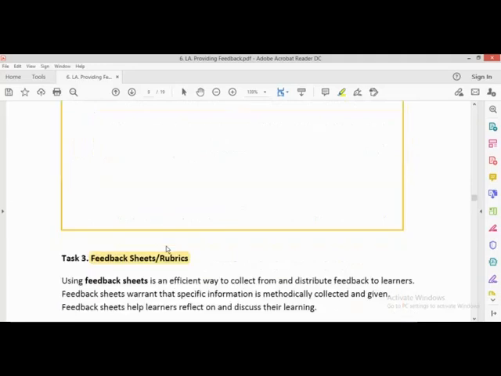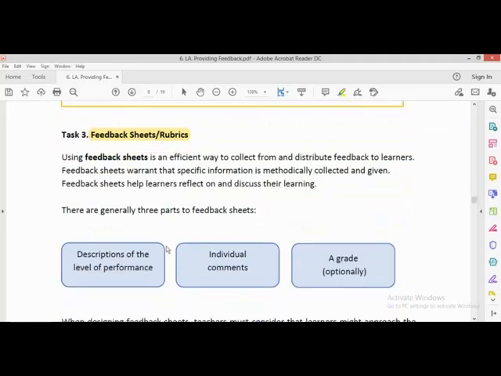Overall, before we come to the conclusion, this is, I think, the last discussion about feedback sheets and rubric. Using feedback sheets is an efficient way to collect from and distribute feedback to learners. Feedback sheets are where specific information is methodically collected and given.